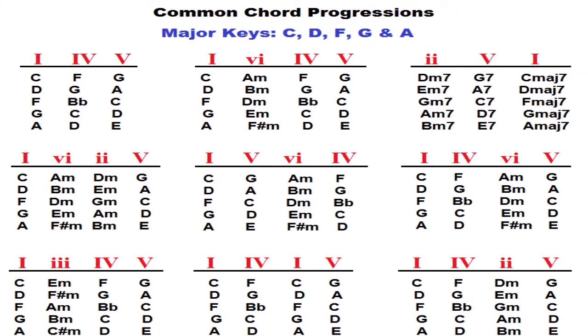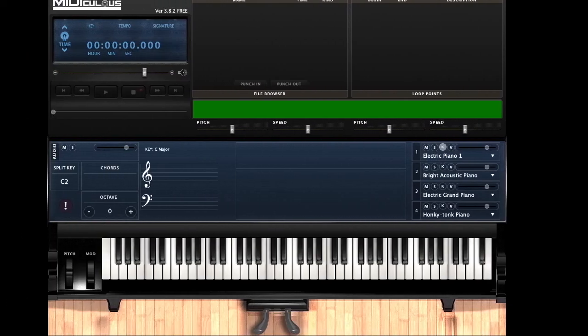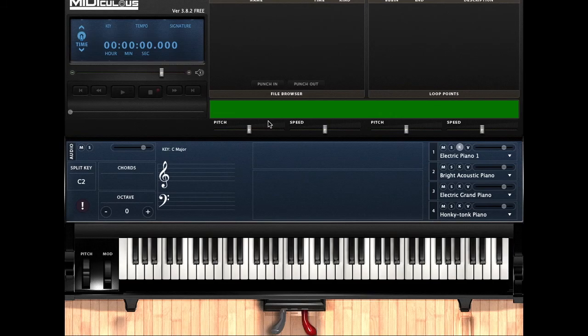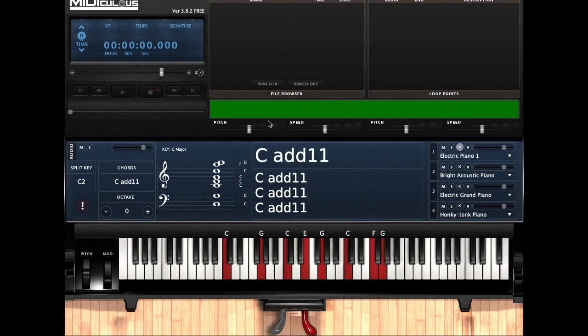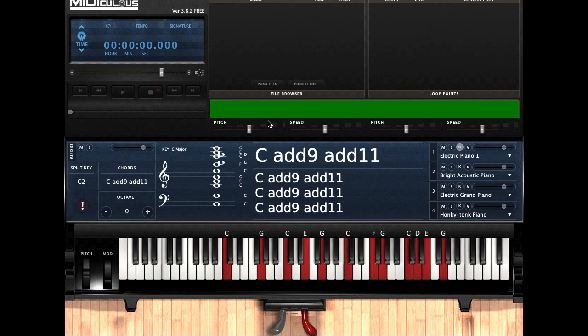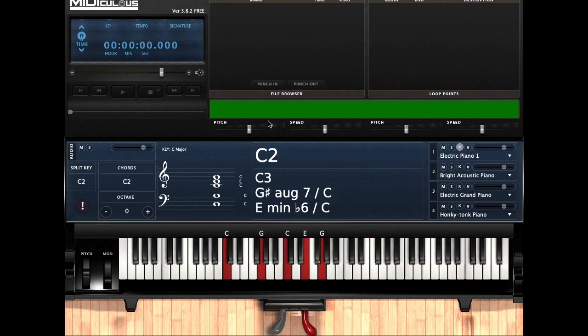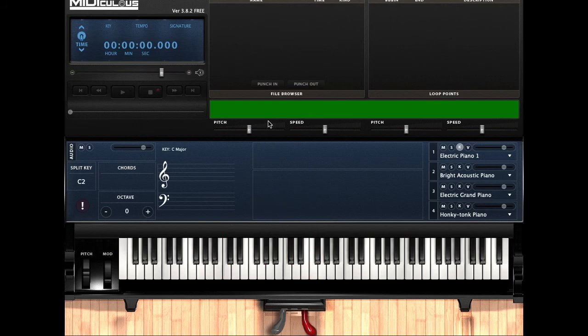Now let's go to the second one right here, which is the 1-6-4-5. That's one of my favorite chord progressions. So I'm going to give you an example. I should change keys here.